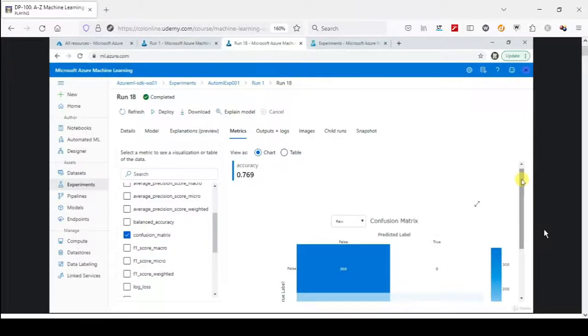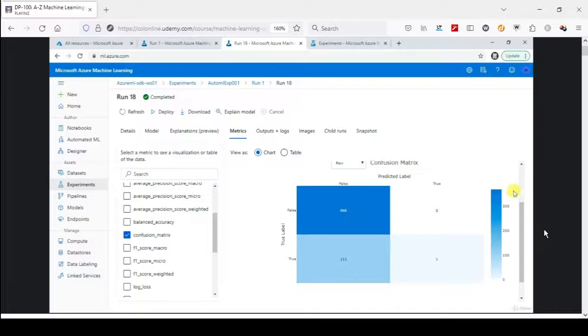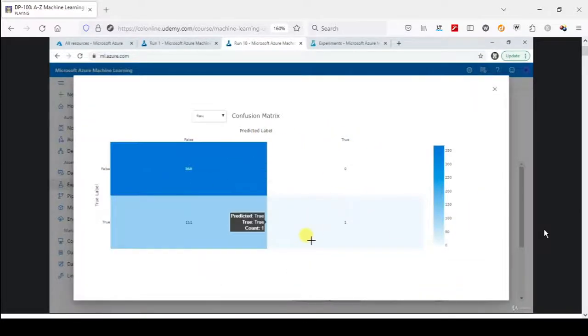Great. Now this model has the highest accuracy. We know that. And it is supposed to be the best model for us. But have a look at this confusion matrix. It actually predicted everything as false, except this one record. So basically, it means nobody is going to default. I hope you are with me.